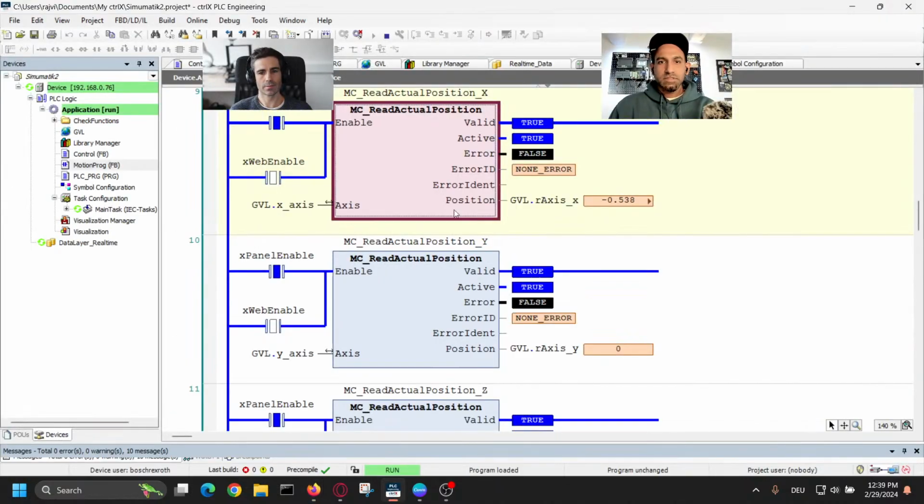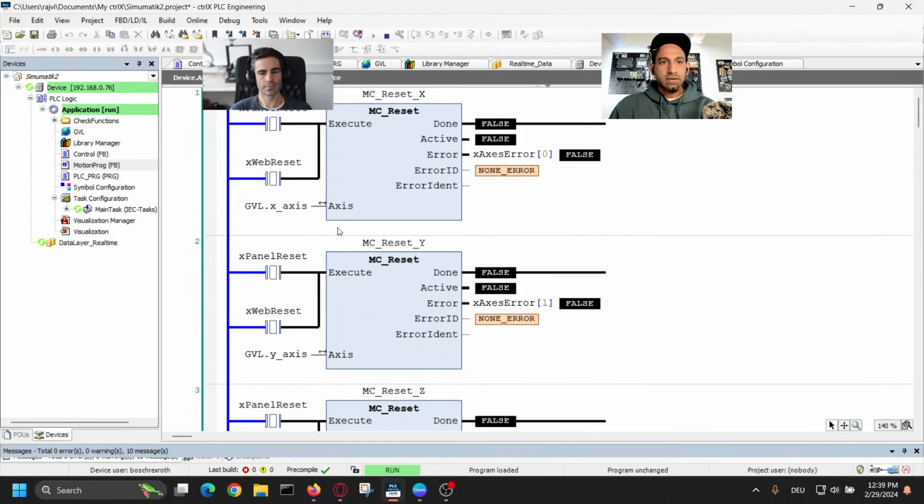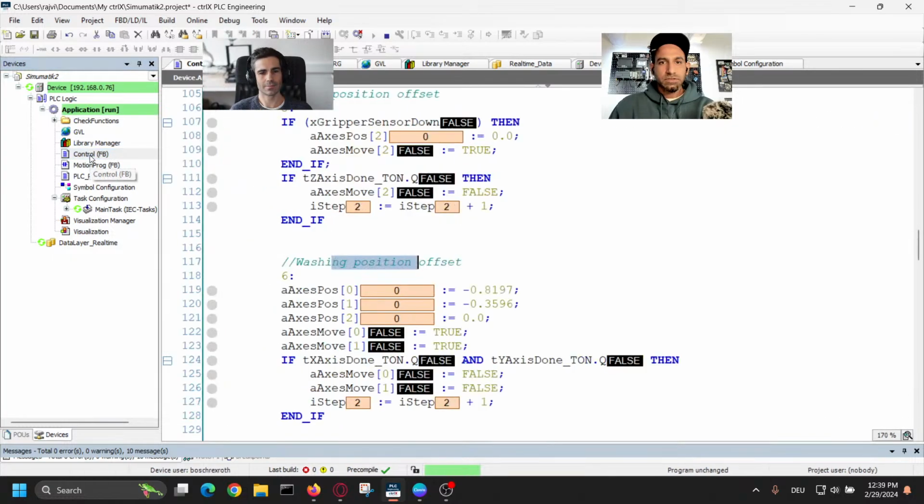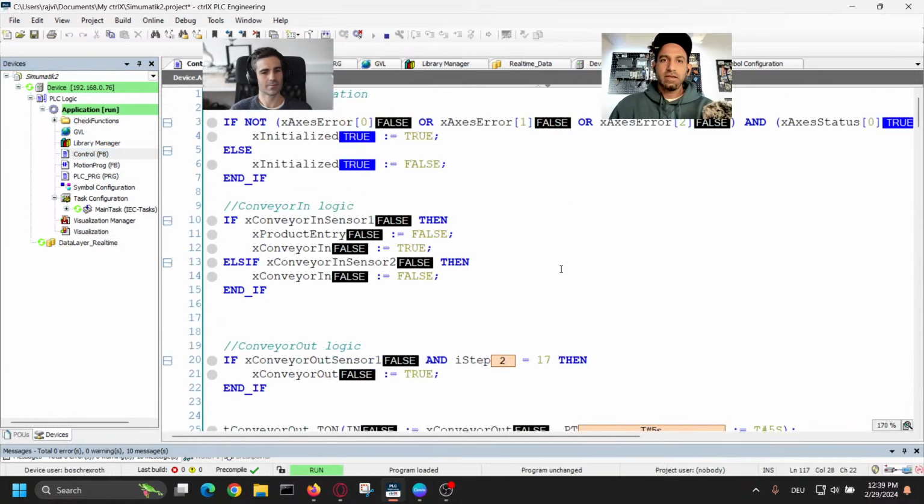Okay, so this was about the motion. And then comes my control function block. My control function block has the sequence, so what is step 1, step 2, step 3, 4, 5, 6, and so on. Here at the top, I have some error handling. If I have some errors, then my system will not be initialized, otherwise it's initialized.